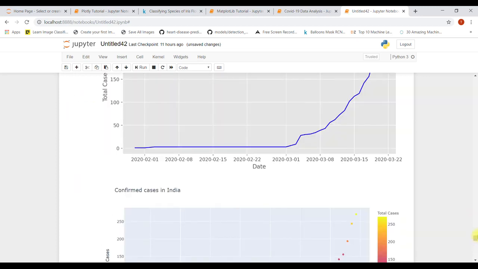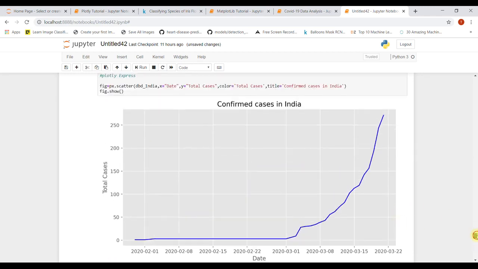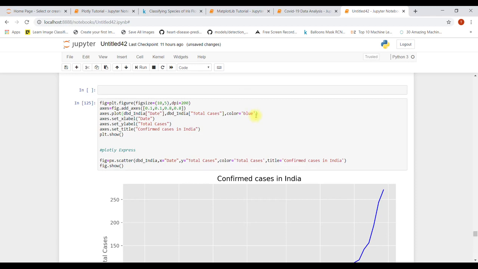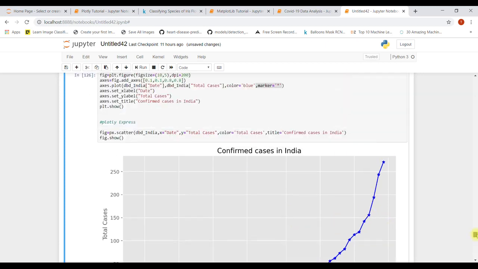Now the line graph has been drawn here, and if you again place a marker here, then it will act as a scatter plot again, but with a line. Okay, so you can see, you can just analyze the data in this way.